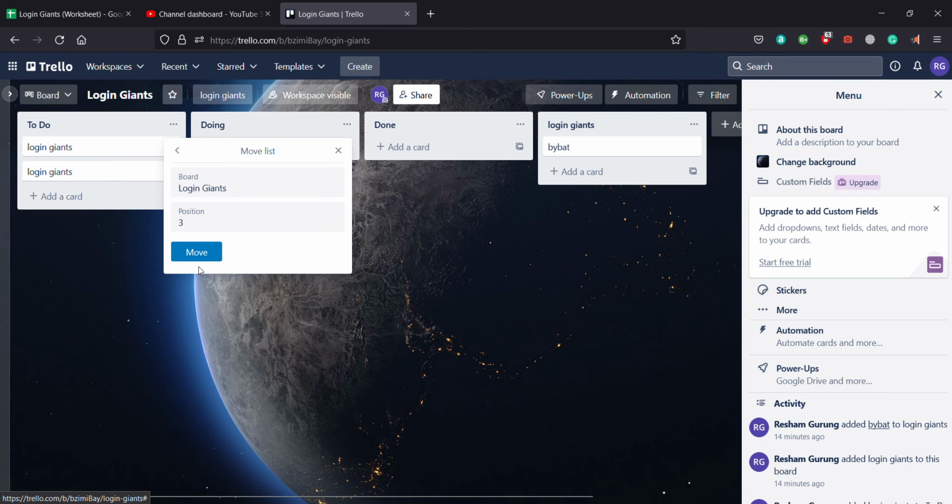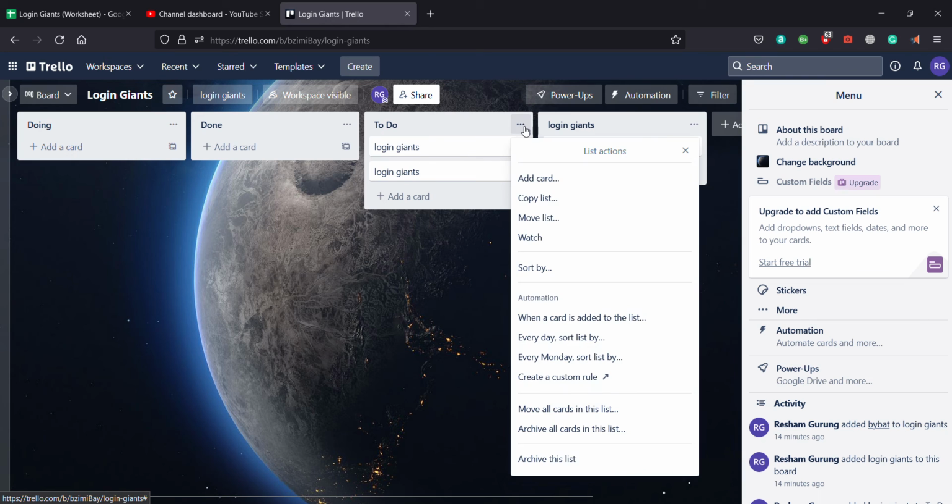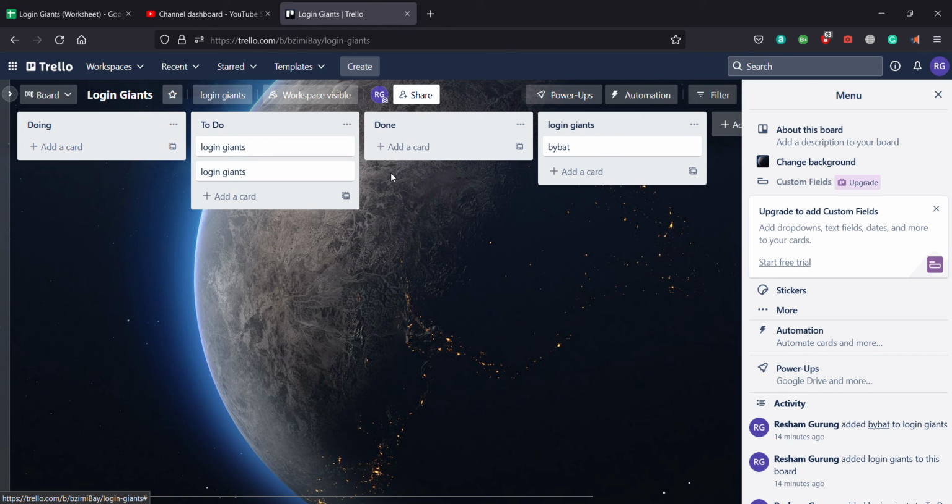If you want a 3, you click on move and it has gone to 3, and if you want to bring that back to 1 or 2, you click here and move. So this is how you move a card or list on Trello.